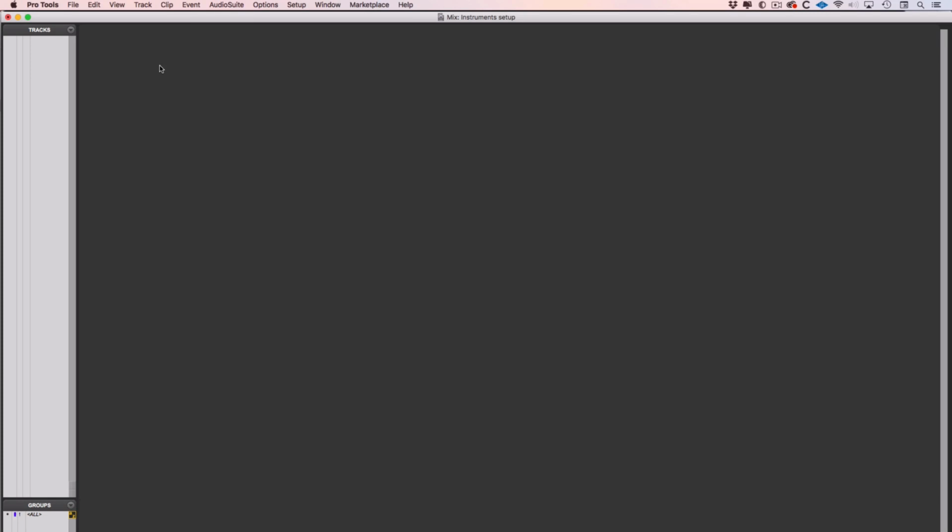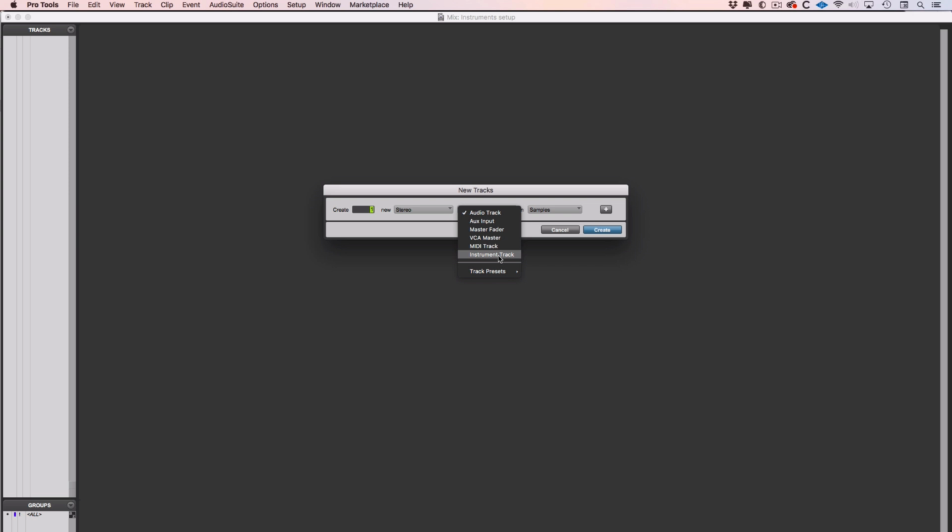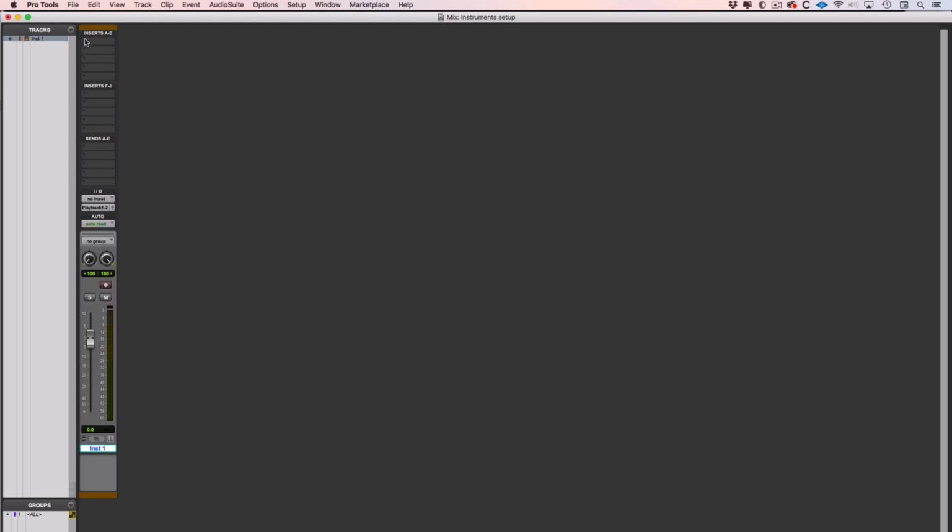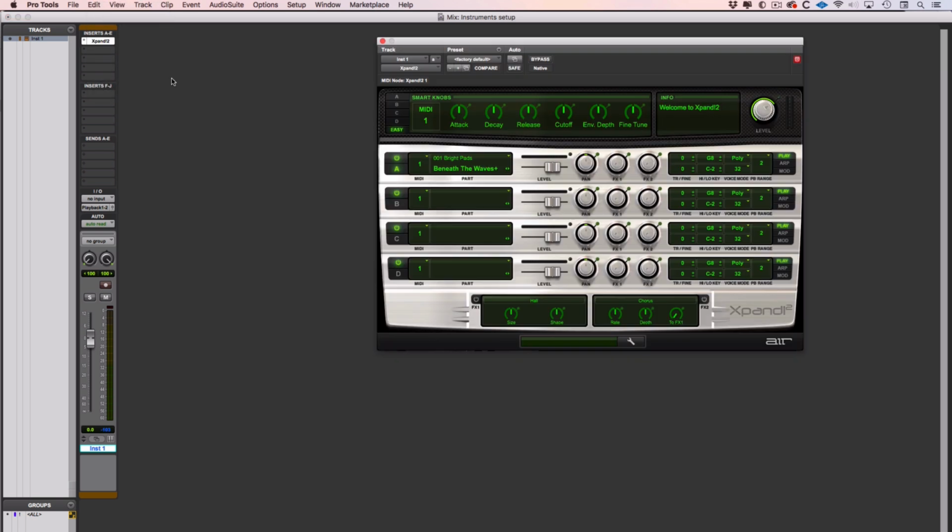Want to use an instrument in Pro Tools? Create a track. You want an instrument track, not a MIDI track. Click Create. And in the inserts, if you know the one you want, just click and hit the first letter of it. I'll hit X because I want Expand, and there we go.